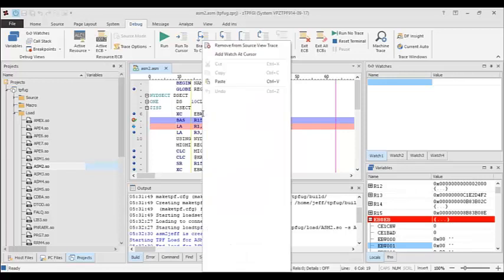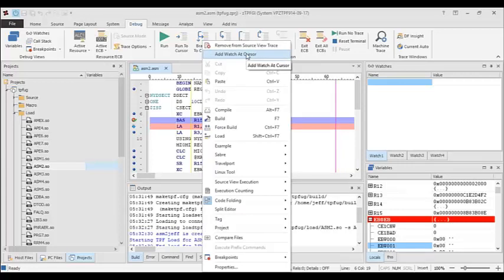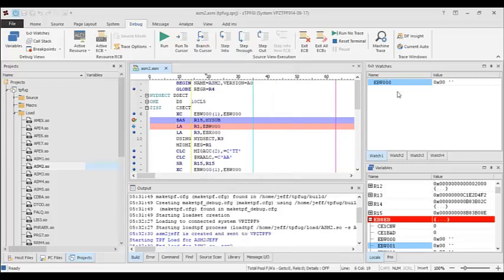If there's something I really care about and I want to watch all the time, like EBW, I can right-click and say add it to my watch window. So the watch window is things that you specifically pick, and it's going to show you the values of those as you step through.